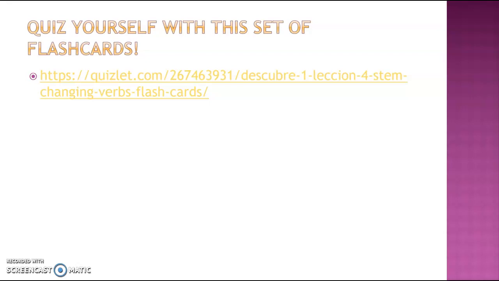It's got all of the verbs from this particular Lección 4. It says it comes from the Descubre book, but it's actually the same verbs as in the panorama as well. So you should have the exact same verbs to practice. No quiz on this quite yet. I want you to practice a little bit with it some more. I'll give you lots of practice on panorama.